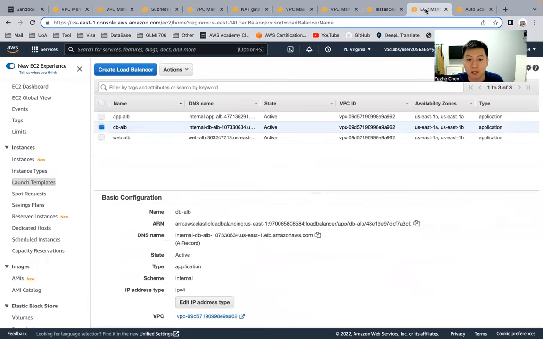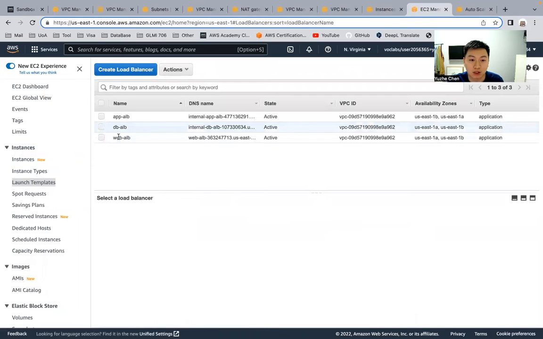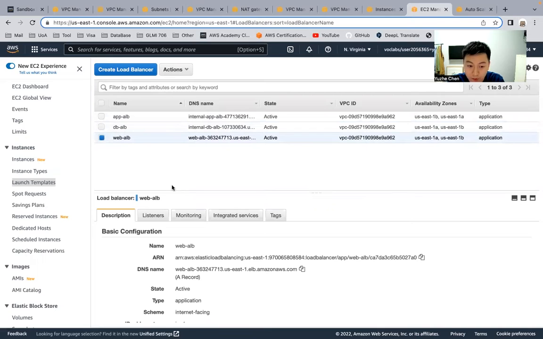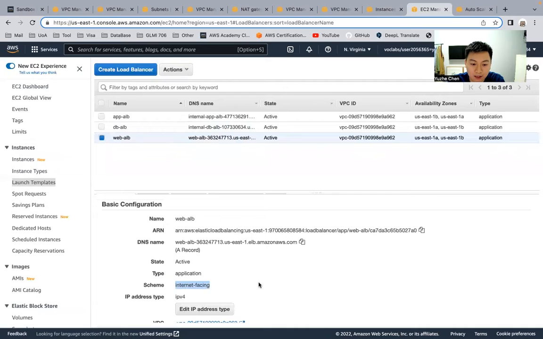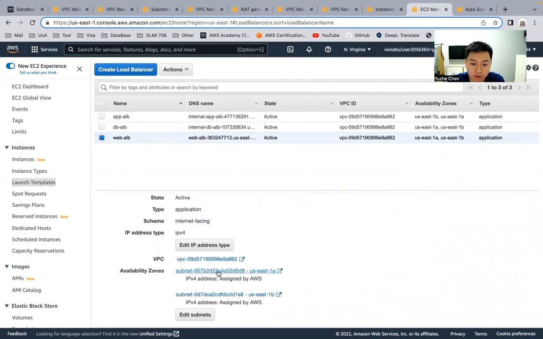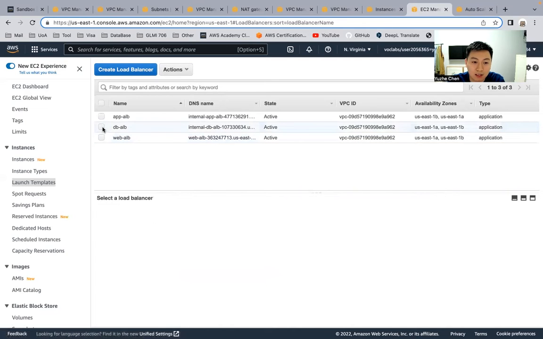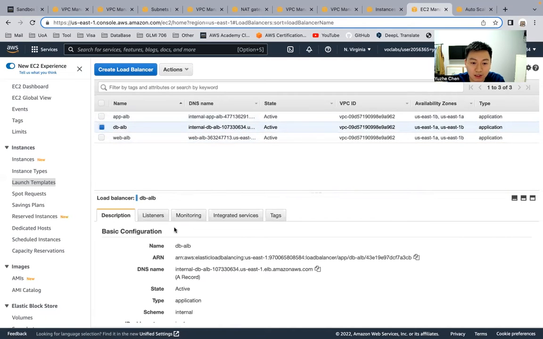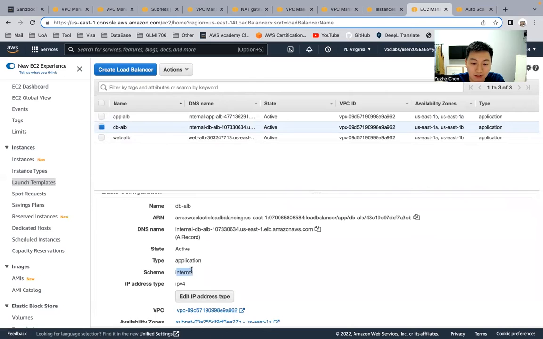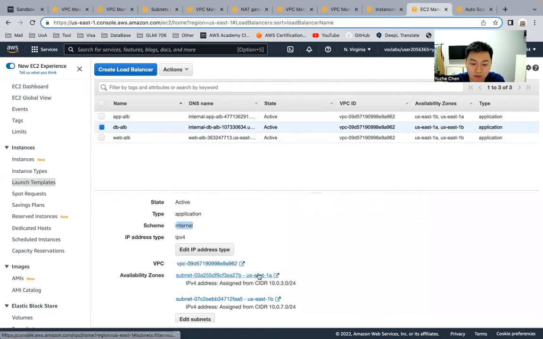And we use an application load balancer to distribute the incoming application traffic across multiple targets and virtual appliances in one or more availability zones. For the web application here, we use the internet-facing scheme and let it cross two availability zones, US East 1A and 1B. For the database and the application tier, we only apply the internal scheme and let it cross two availability zones as well.